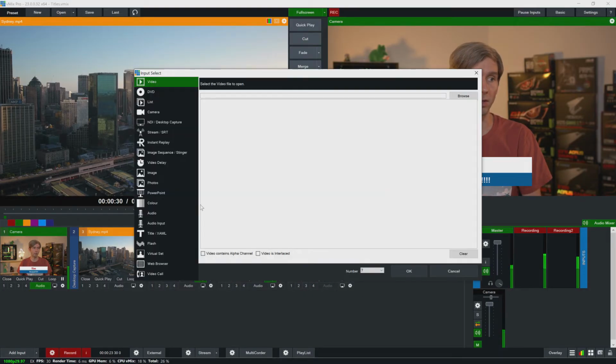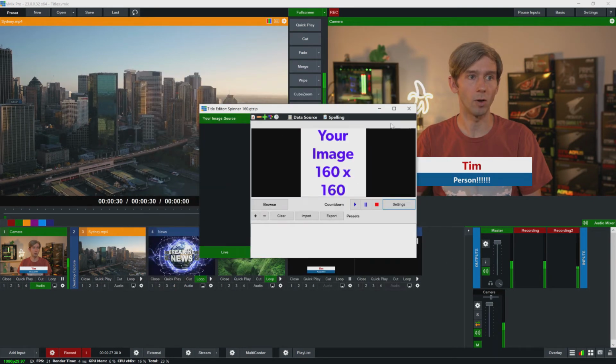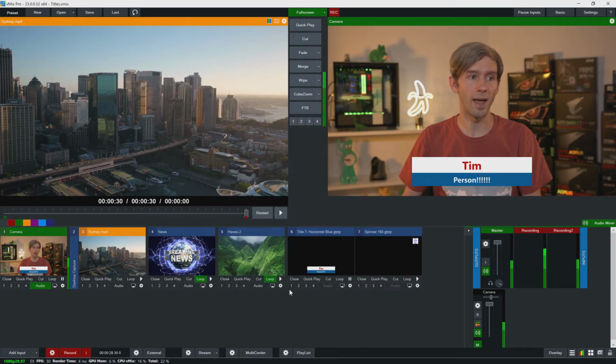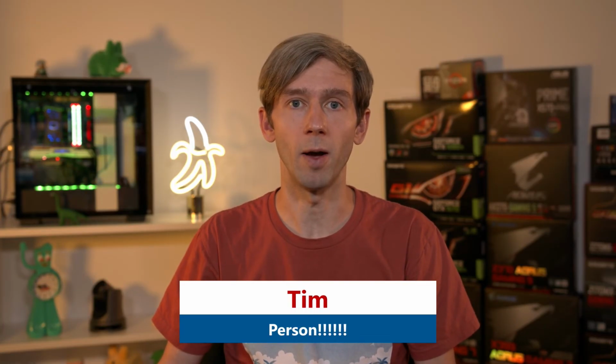Now, if I added another title, for example, let's go ahead and maybe add one of these spinning logos up the top. I could then go ahead and add that as an additional overlay. So I can use this in the top corner like so. So I can have a multi-view with titles, but I can also be overlaying temporary titles as well. Now you can check out the input multi-view video if you want to know a little bit more about the multi-view and how it works.